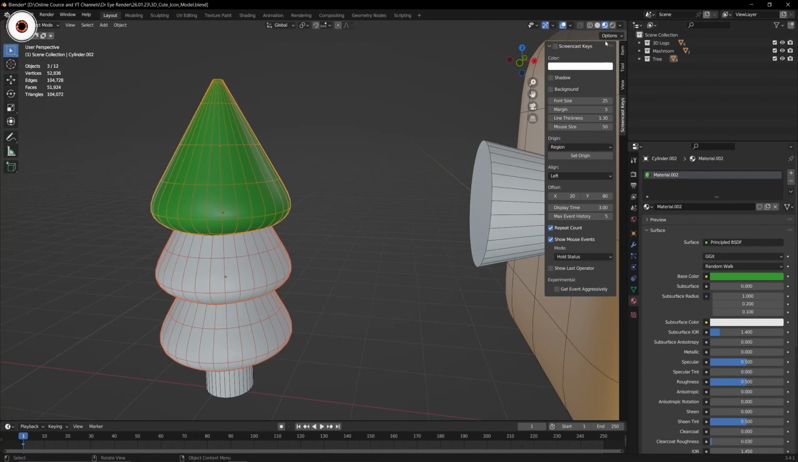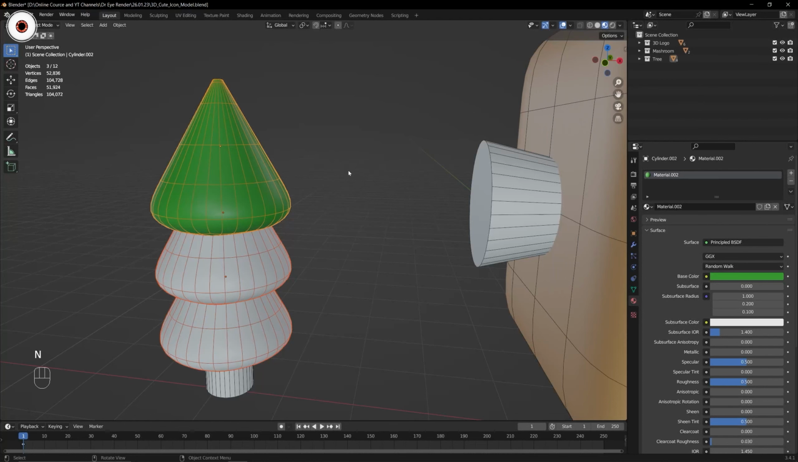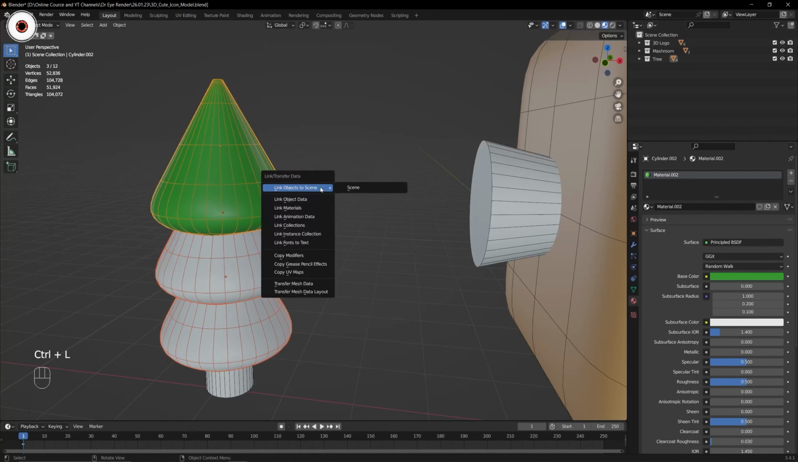The shortcut key which I'm going to use is Control L. By pressing Control L on your keyboard, you get this menu with different options. Probably you have options like collection, animation, data, copy modifiers, copy UV map. For now we are going to use the material option, and it is going to copy the material to the objects from the active object.